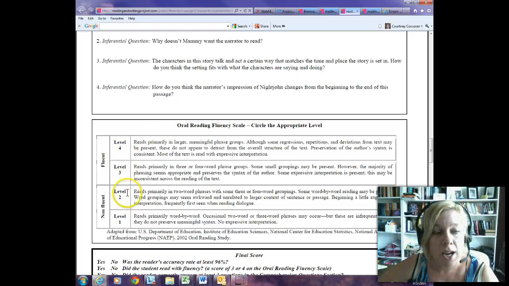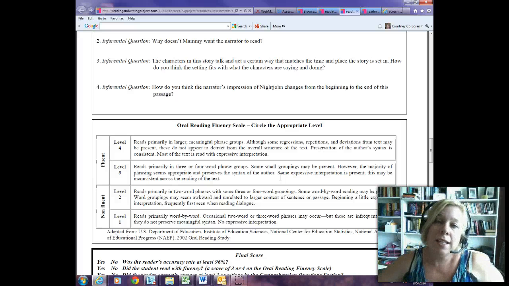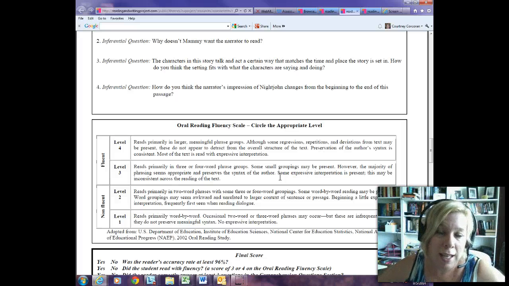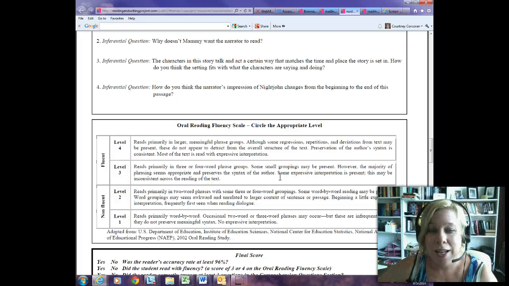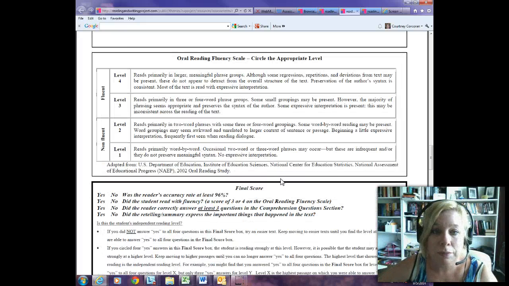Then you can check which level they are. So just look through this rubric. It's fairly straightforward, and decide where the student is at this level. If they're at a level 3 or a level 4, then you probably are going to want to try them at a higher level and see where they are. If they are not fluent at a level 1 or 2, then you obviously would want to try a lower level to see how they do at that level.